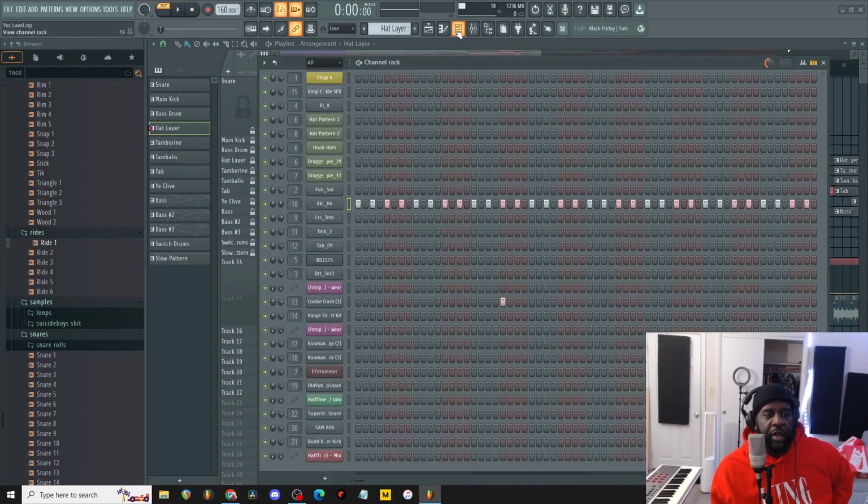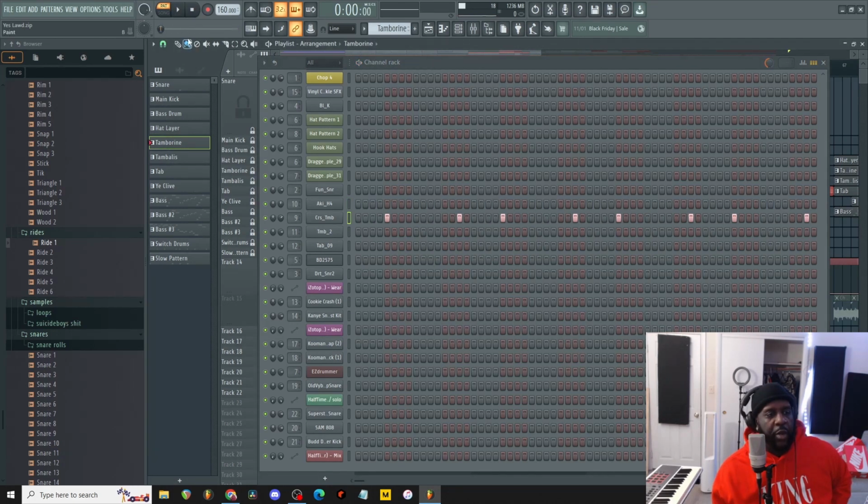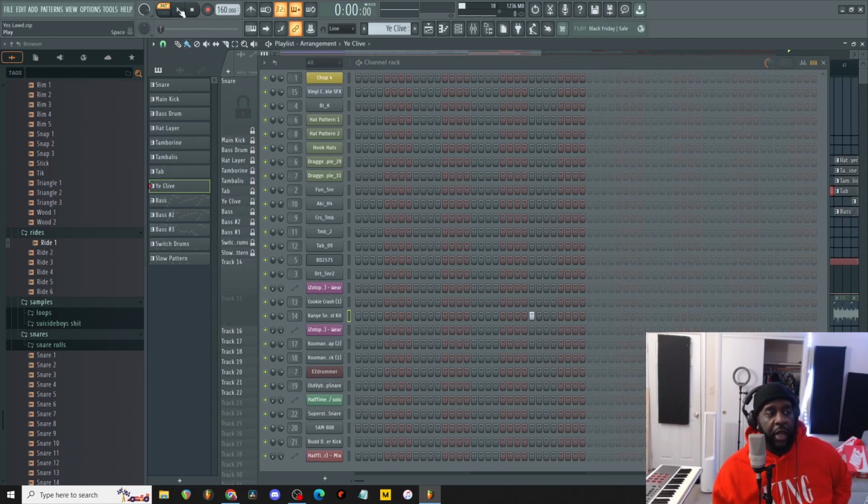I layered the hi-hat from Easy Drummer with my own hi-hat just to give it a little bit of variance. And a little crash, a little bit of tambourine, some timbales. I don't know what a tab is, but I just threw it in there. And I got the Clive from Good Morning by Kanye West. And it sounds like this.